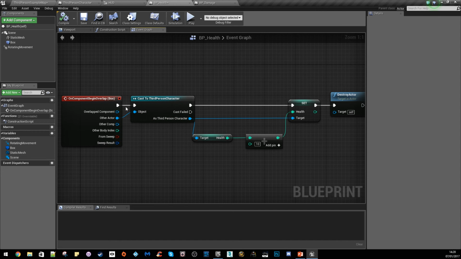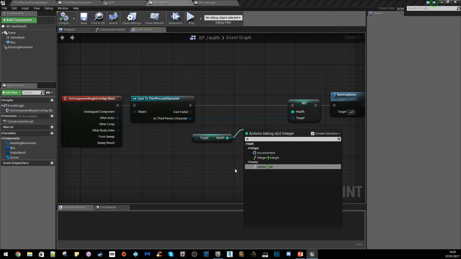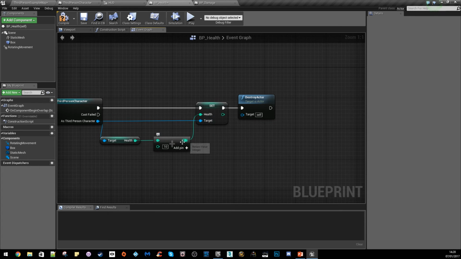And this is a health pickup, so it's going to be adding. So we hit plus, and we want to add integer to integer, and we make sure this is in the top. We add 10. I've decided that these health packs add 10 to the value. You can change it to 20, or whatever. If you want to be full health, that's fine. It's up to you. And then that goes back into here. So you set the value of the health, and then you destroy the actor.